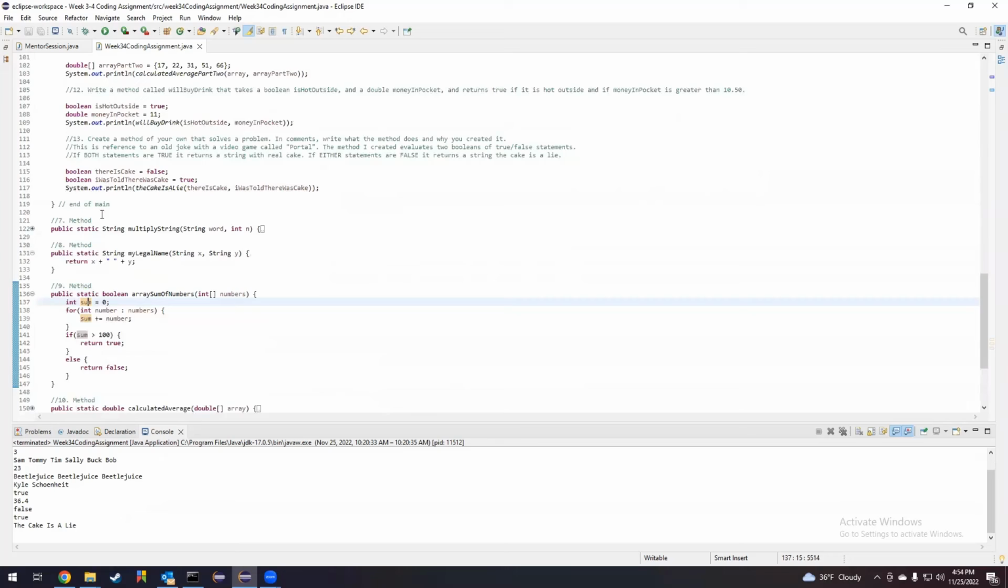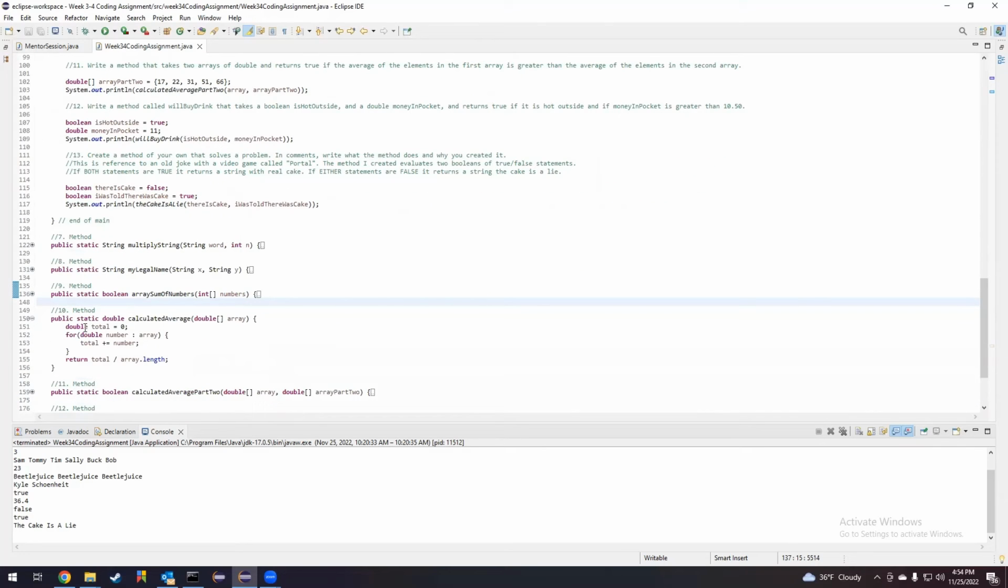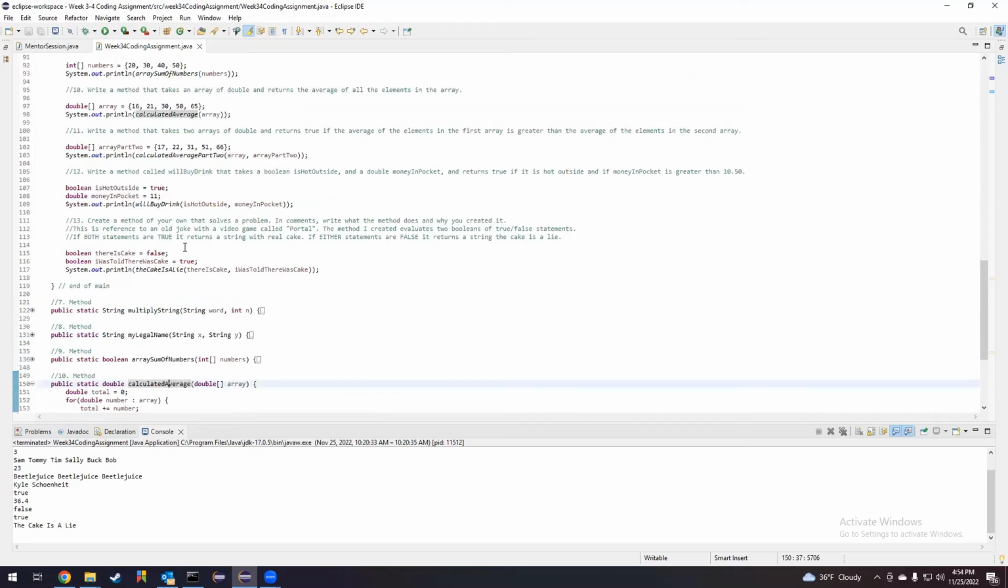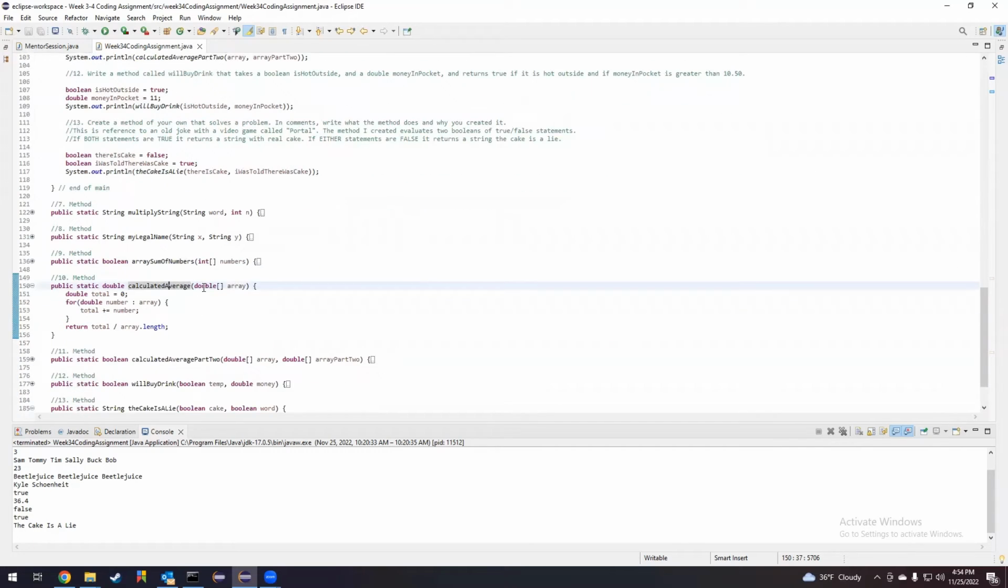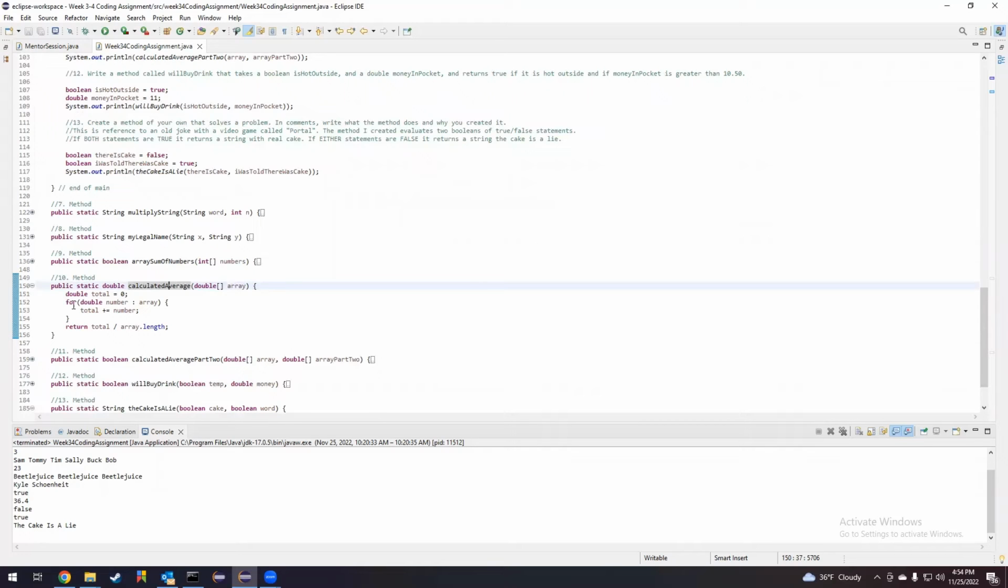Number 10. Ooh, that's the wrong button. Write a method that takes an array of double and returns the average of all the elements in the array. So here it is. Public static double calculateAverage is the name I gave the method. As you can see, it highlighted up here. double[] array. So it's calling that array up top. double total equals 0. So for loop, double number is synonymous with array or correlates to array. total is going to equal total plus number. Return the total divided by the array length. So total here, total plus equals number. Number is synonymous or correlates to array. Right now it has a 0, but here's the array.